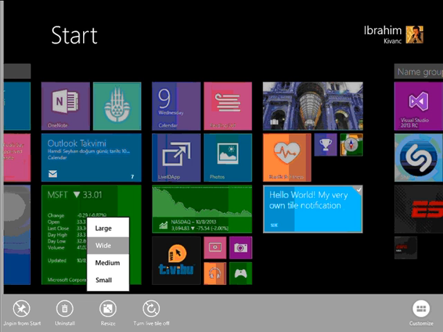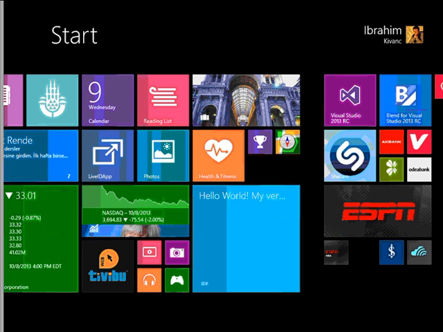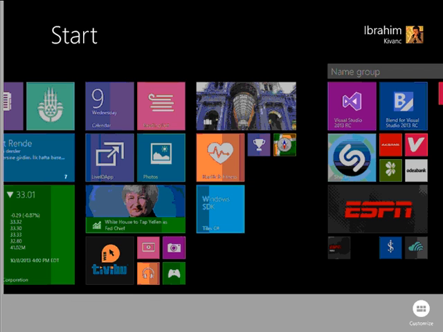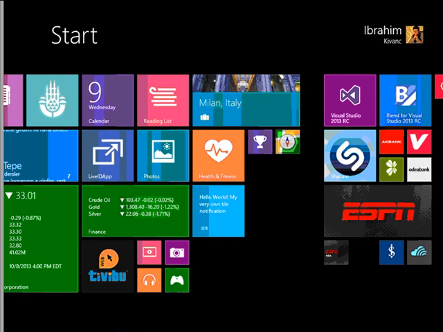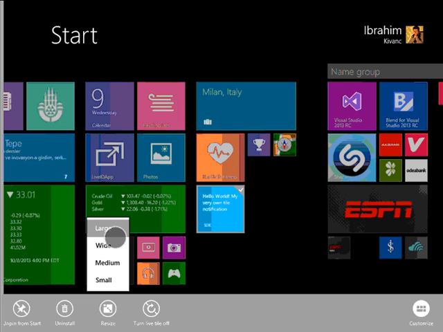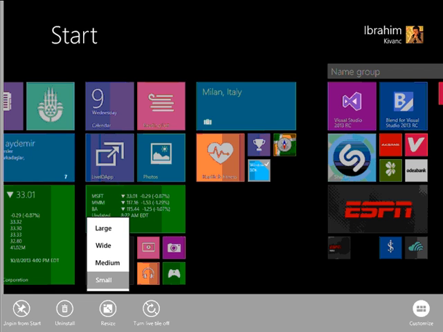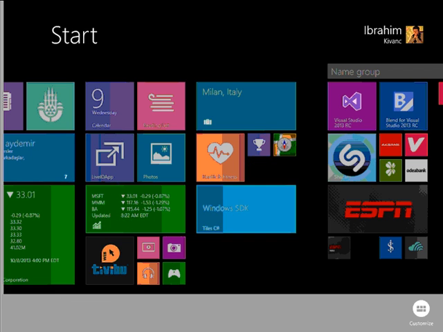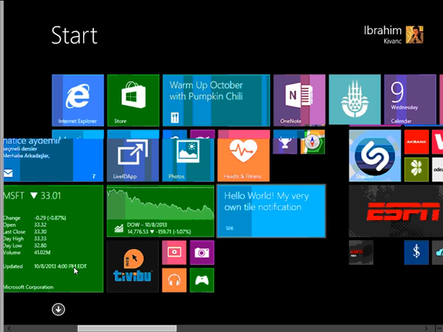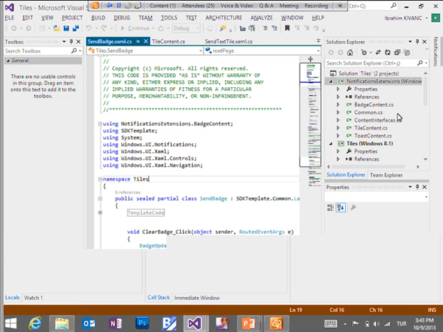If I go back to the large tile, again I can get a detail. If I go there and change it to medium, again I can get the detail regarding the medium as well. So there are lots of variety of choices. I will select small and it will be like this, but I just wanted to see the wide size. This is just a basic sample, and what we can do is have a look at the code side.